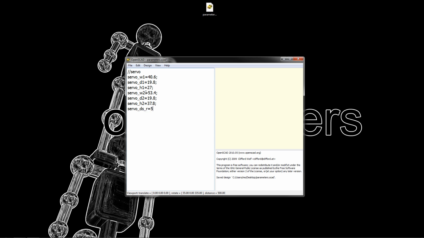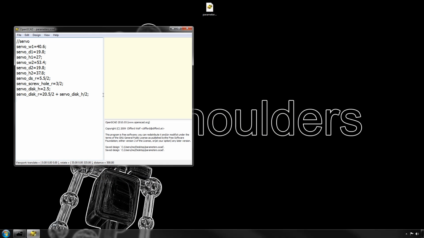We're also going to need to know drive shaft attributes, so the radius of the drive shaft, as well as the radius of the screw hole that goes into the drive shaft. We're also going to need to know the radius and height of the disc, or the wheel that attaches to the drive shaft. And with these variables, we can directly use them in the next file that we're going to make, which is going to be the servo file.